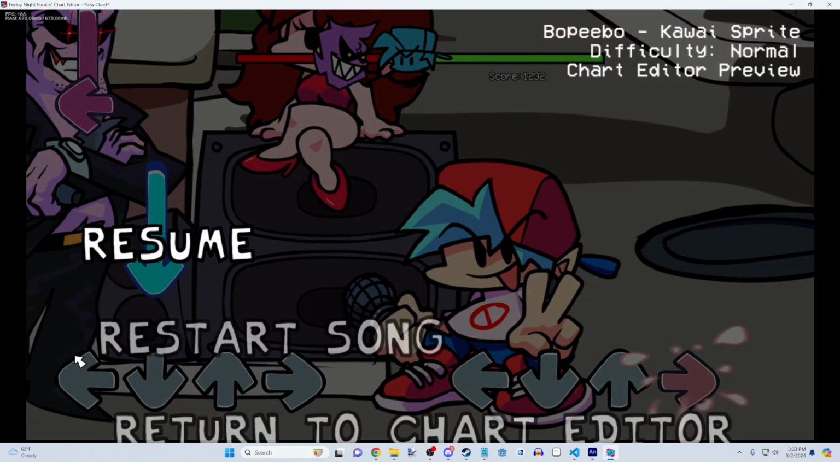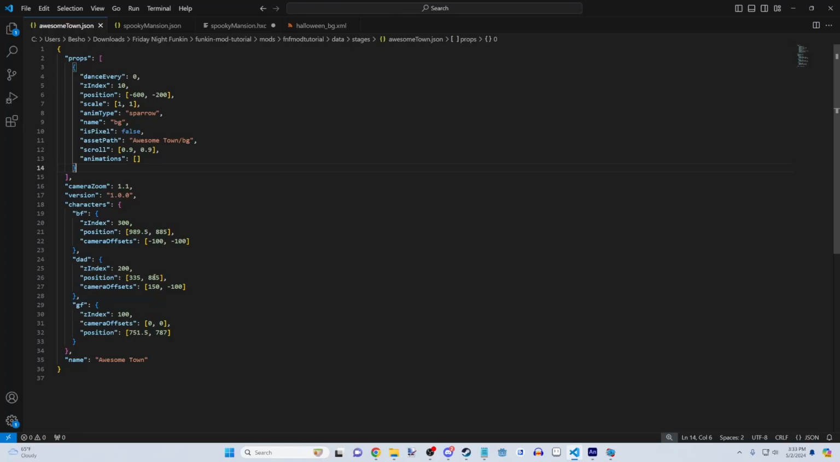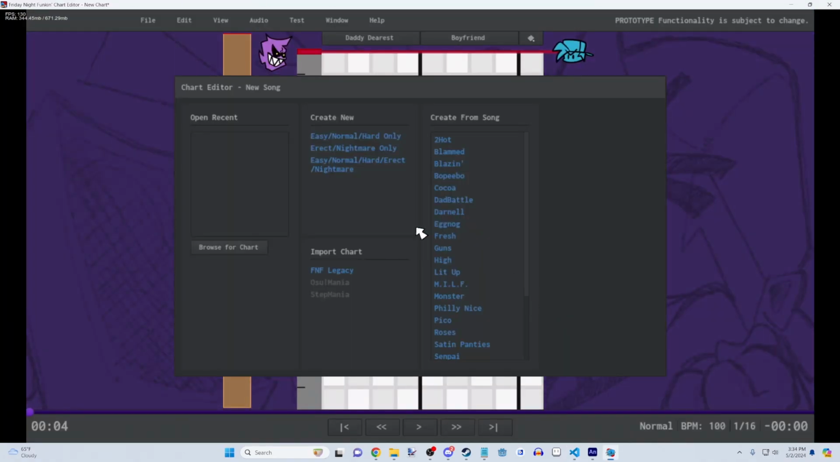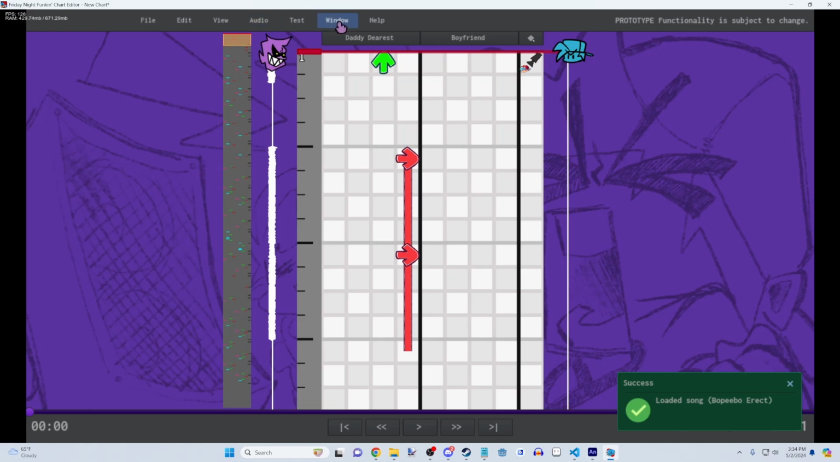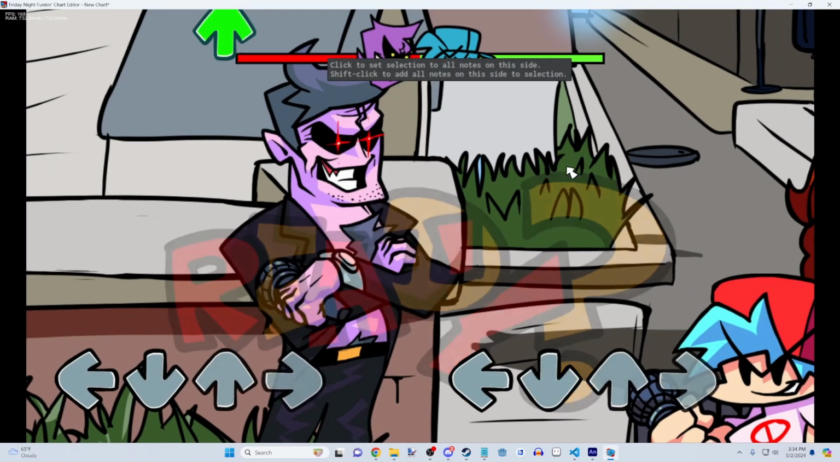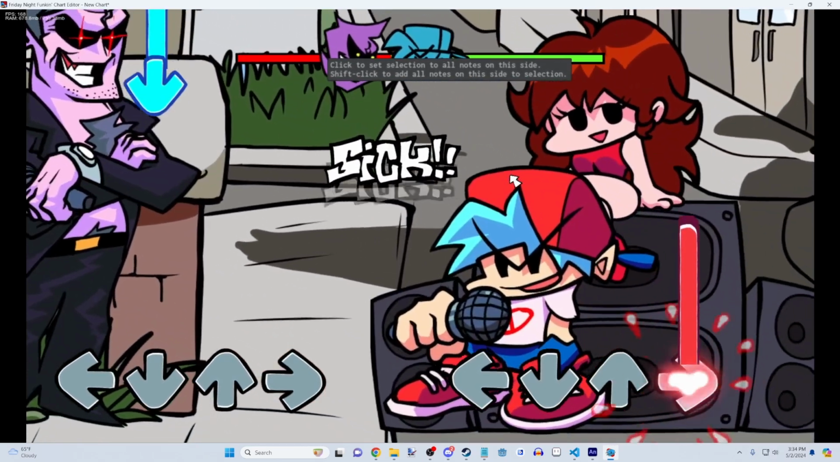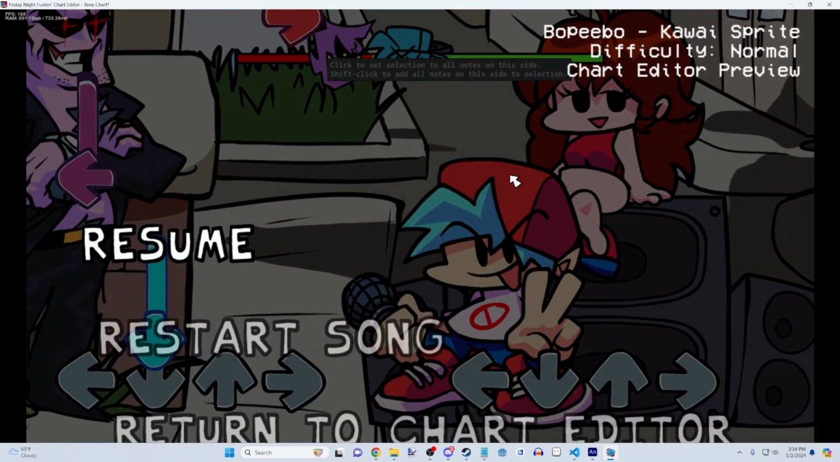Now, you can see they're kind of below where they're supposed to be standing, so we can change that. We can set their position in the actual thing to be like 700 maybe. But also girlfriend's supposed to be off to the side a bit, so we can set that to like 150. So now we just need to press F5. We'll select Bopeebo, playtest. And you know, there's still some issues, but you can tweak around with it and everything.